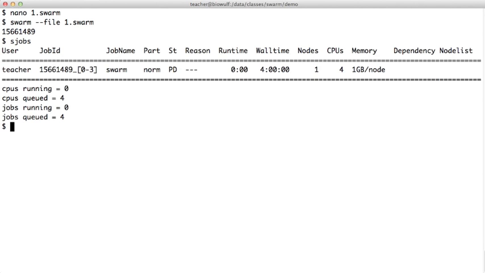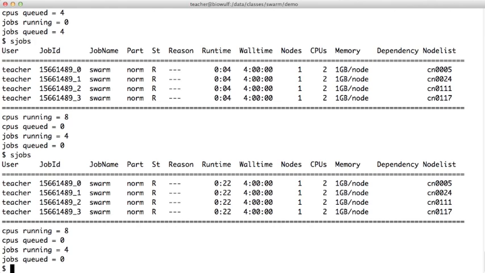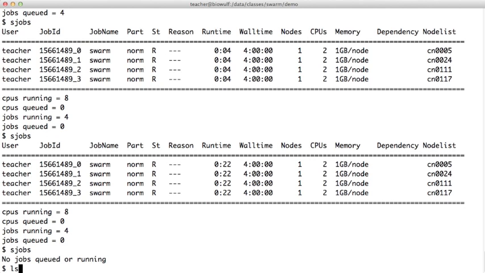If we take a look at sjobs, you can see the subjobs are actually pending. If I type sjobs again, now you can see the 4 subjobs running in the swarm array. Again, each is given 2 CPUs and 1 GB of memory per command. If I type sjobs again, they're still running. Should almost be done. Now the jobs are done.